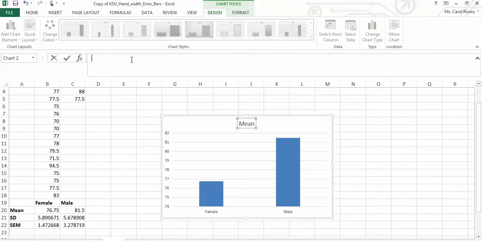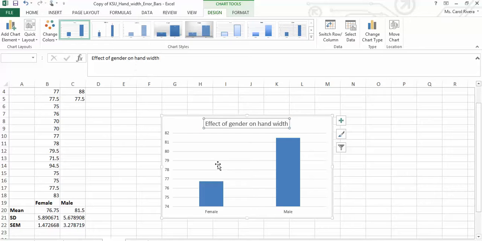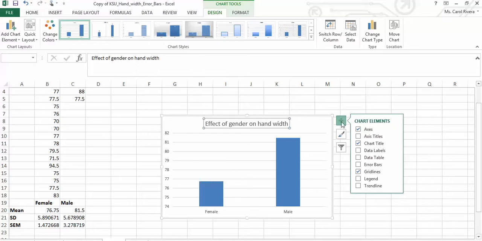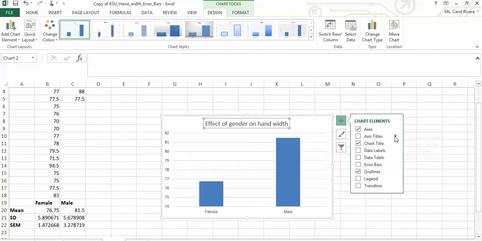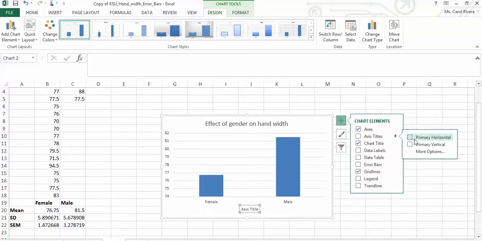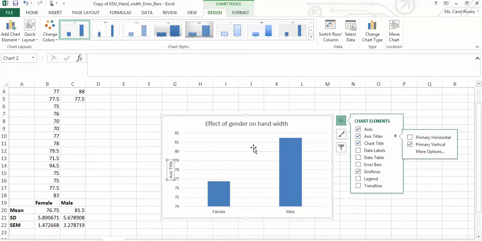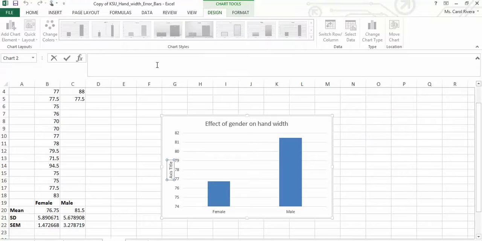So our title, something like effect of gender on hand width, right? There. And it puts it in for you. Now for the y-axis right here, go to axis titles. And is that the horizontal or the vertical? That's the vertical one. So let's go ahead and put there. What should go on the side there? Hand width in millimeters. Remember I told you this one was measured in millimeters. Good.